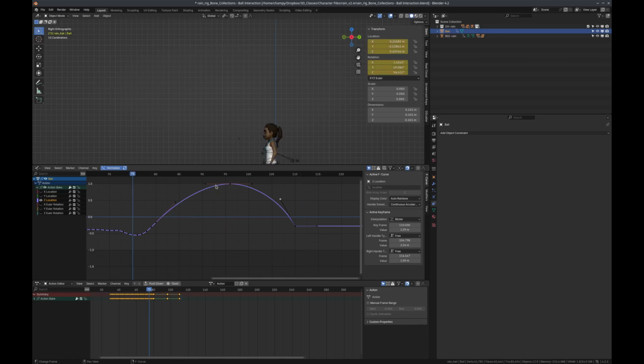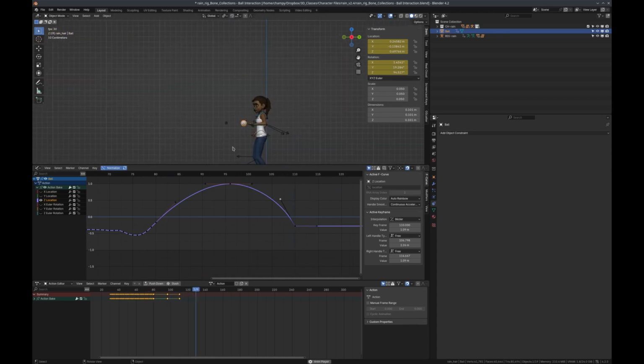So now it kind of accelerates and then it just plops right into her hand. So let's see what that looks like. And I'm a lot happier with that. Plop. Okay, so at frame 110, she should once again have influence over the ball. So we've keyframed up to that point.